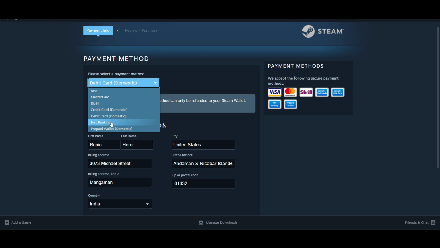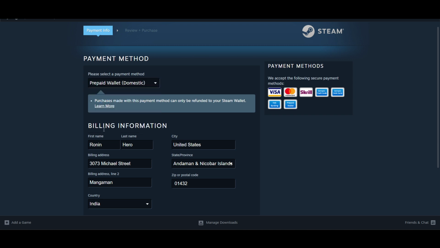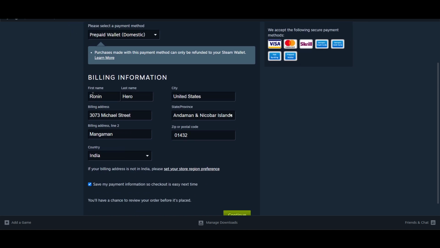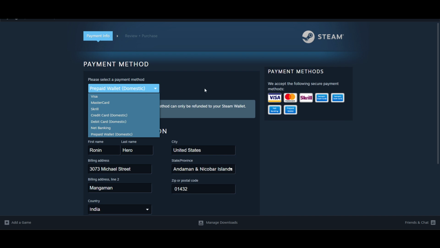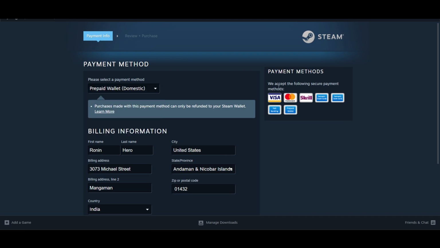And here you will get this option of net banking, or for example that you have a cash wallet, so you can just go and select prepaid wallet, and automatically you have to fill up all this billing information, and here you can just buy with the cash app. For example, you can see that Steam accept this kind of payments.